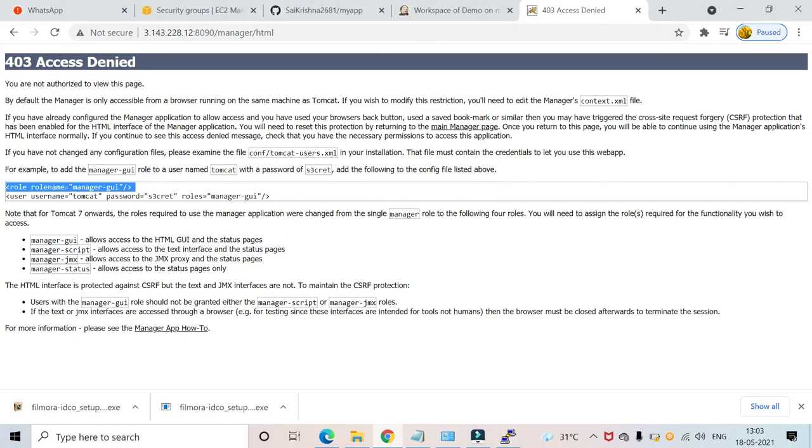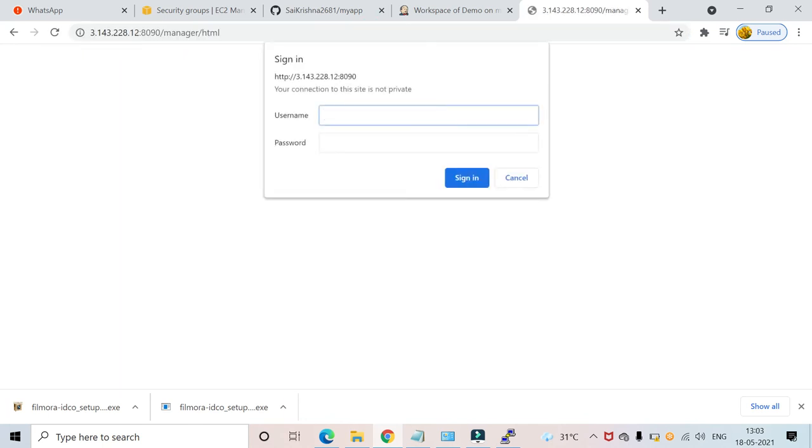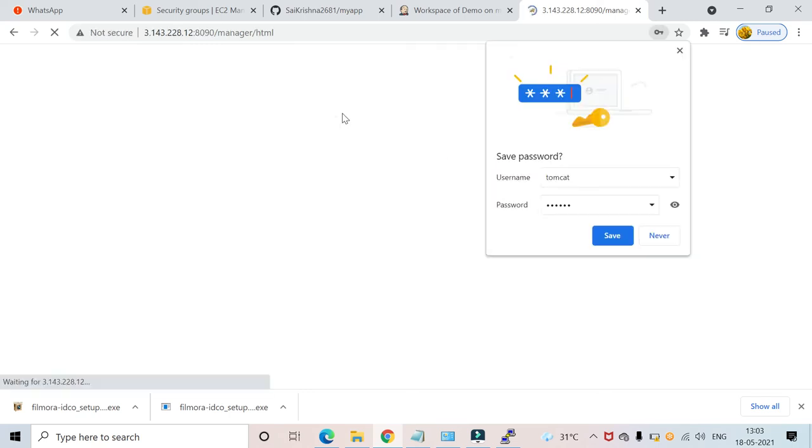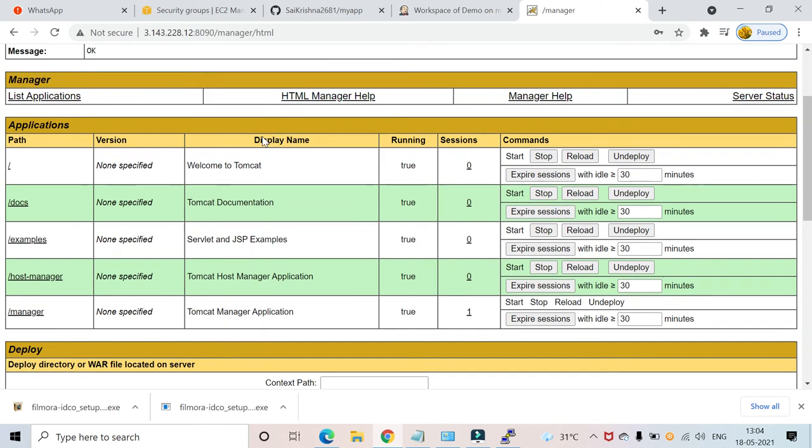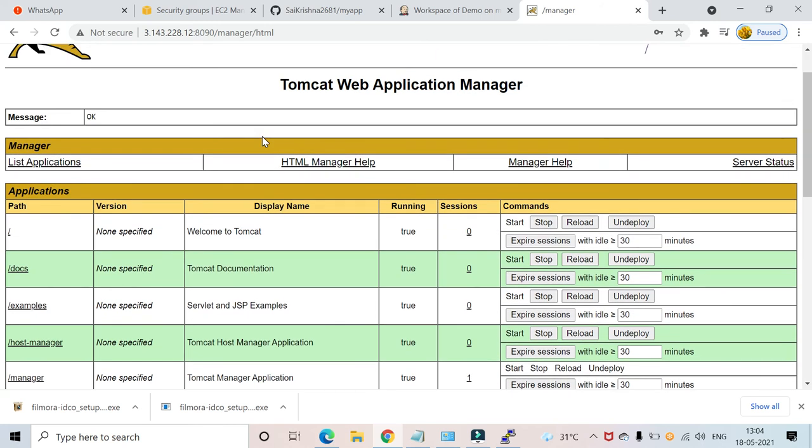Let's go back to the browser and run this, and now you're getting the username and password option. So you have logged into Tomcat, and if you see, there are some default applications available in Tomcat. Now we need to upload our application in Tomcat, the one which we built, the WAR file. So let's do that now.